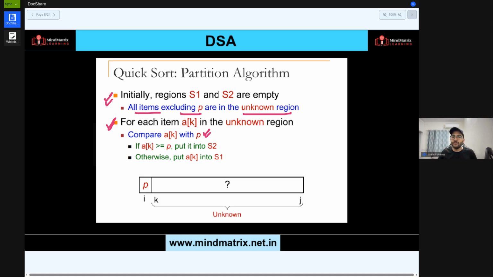So if A of k is greater than or equal to P, that means it is greater than or equal to the pivot element. Can I say I will put that into the S2 region? Yes, as simple as that. Otherwise, I will put that into the S1 region. Understood? This is also very clear, straightforward.